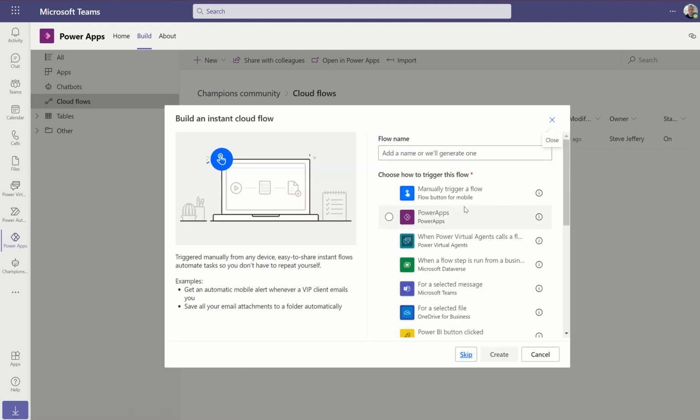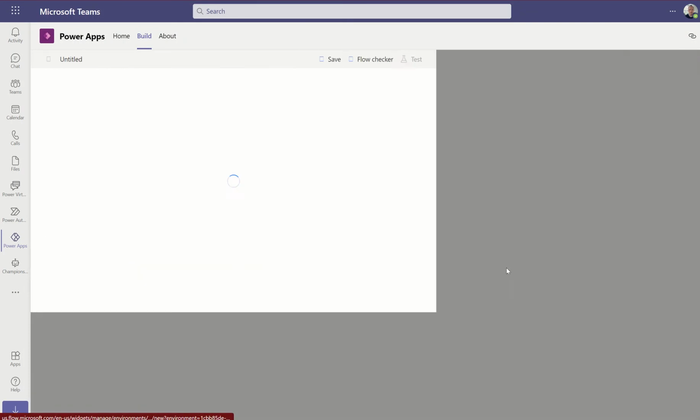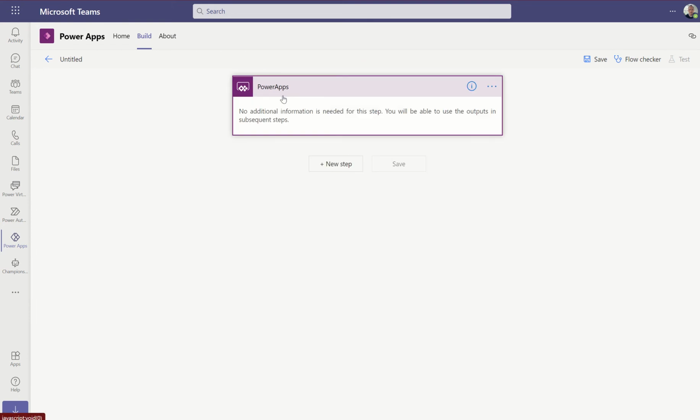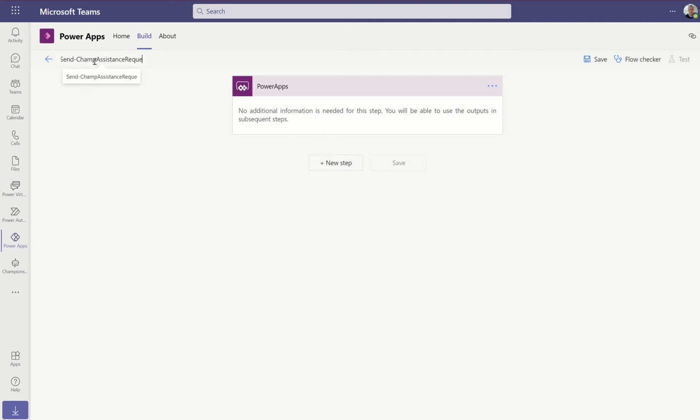So what we want to do is trigger a flow from Power Apps, right? And the flow is going to send a notification. So no additional steps are required. I think they can be if we add in the Power Apps v2, but let's leave it like this for now. So send champ assistance request. Okay, let's call it that.